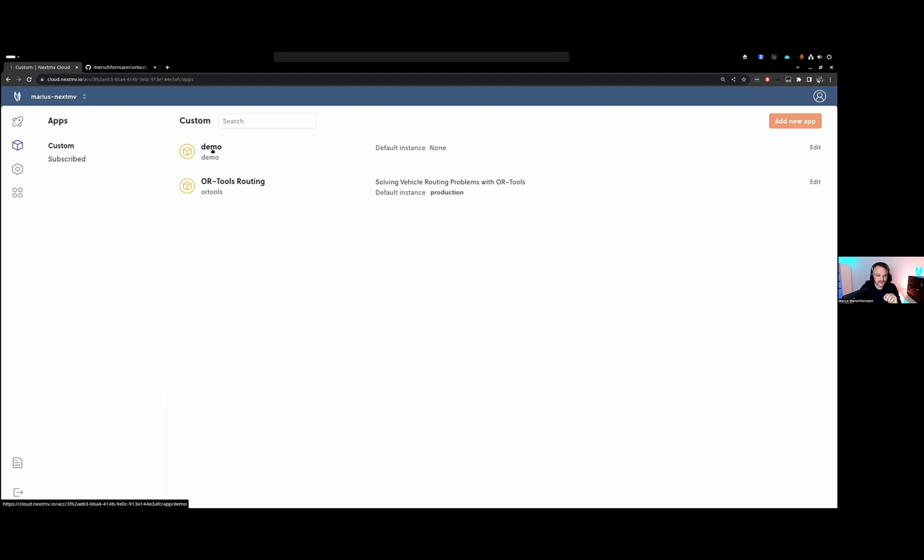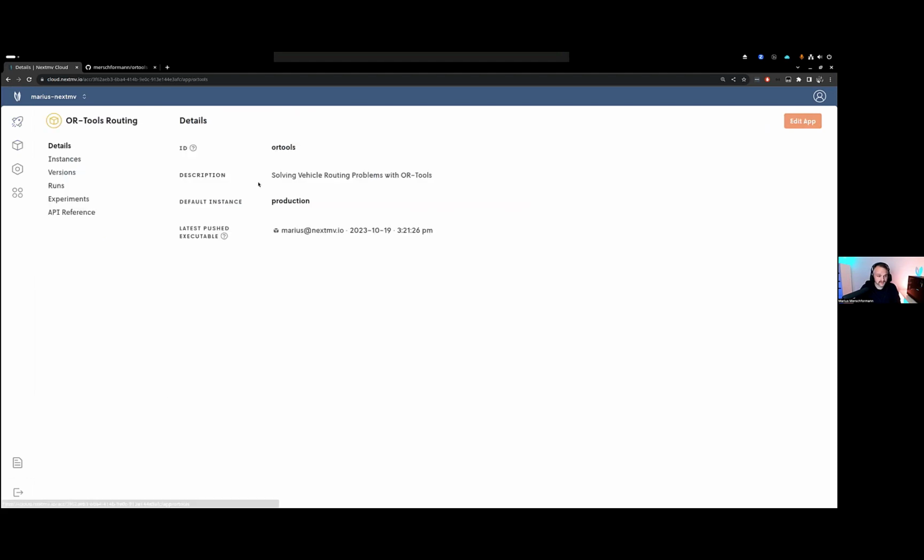So you can see that it's already existing here, but we're not going to use it because it's not very complex. Instead, we're going to use an example of solving a vehicle routing problem with our tools. And this app is more interesting, as we will see in a bit, to demo all these test workflows or the automated workflows around it.